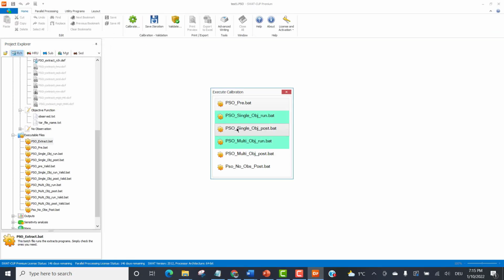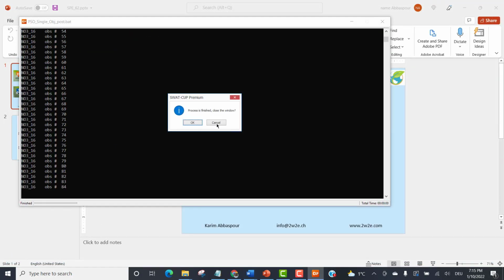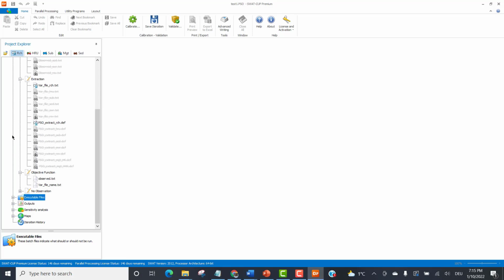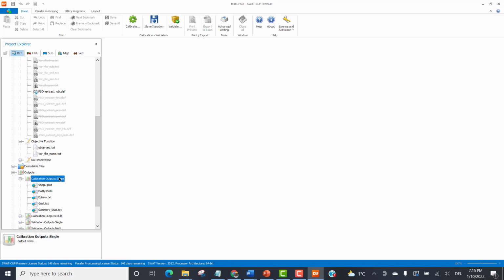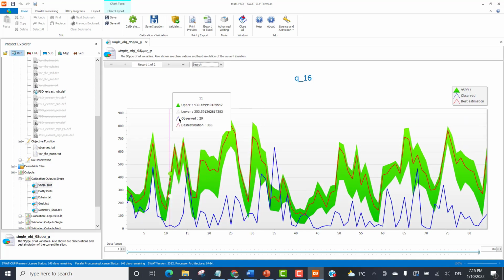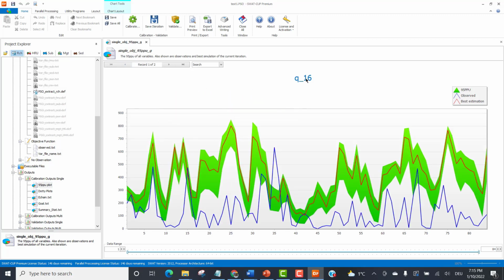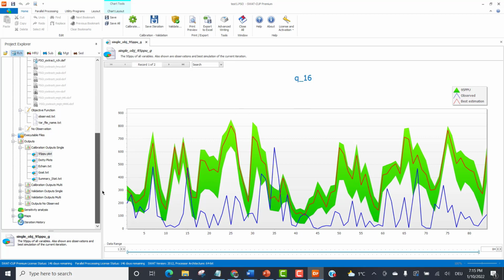I will then go to the next step, which is post-processing. And then we can go through the outputs as before. I only have single objective outputs to look at. So we get the 95 PPU. Here I only had two variables. I had nitrate from subbasin number 16 and discharge from subbasin number 16.